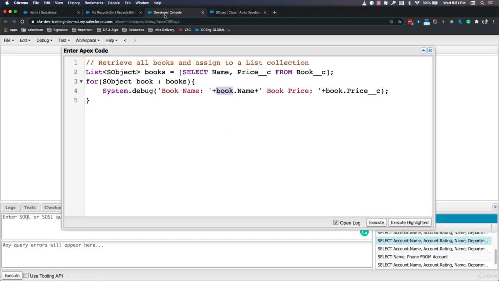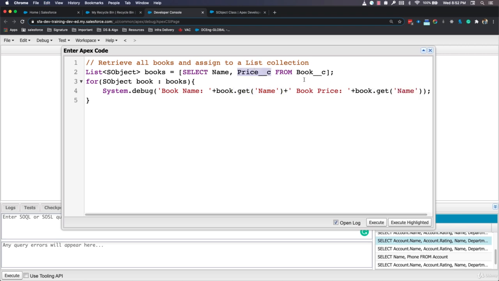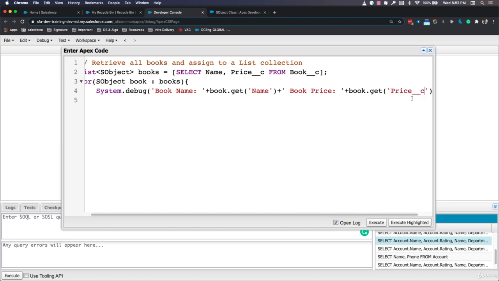So now let's go back to developer console, and here we will modify our implementation as well. Instead of using book.name, we are going to use our get method, and within that get method we are going to pass the field name. The first field is name. Let's copy this and paste it here, and the second field is price_c. So this is the way to get the field value using the get method.